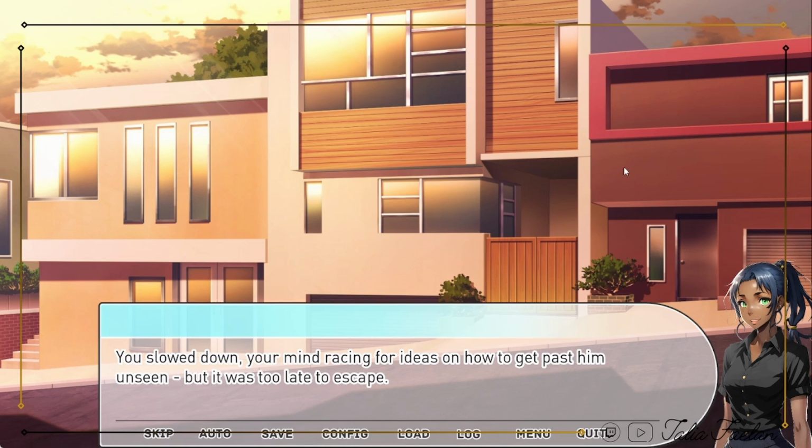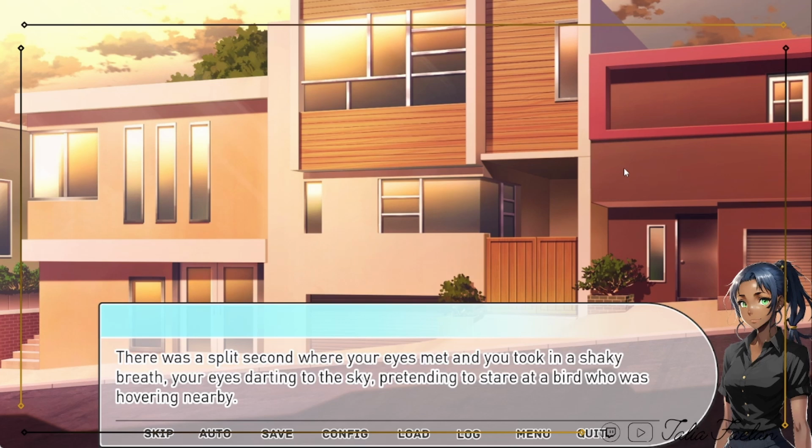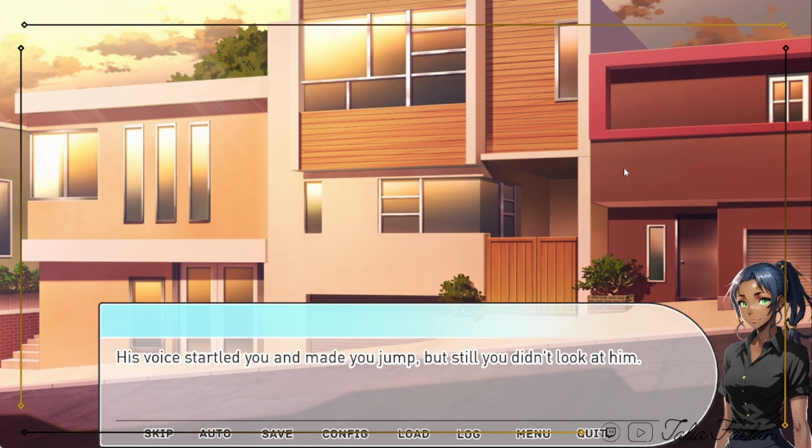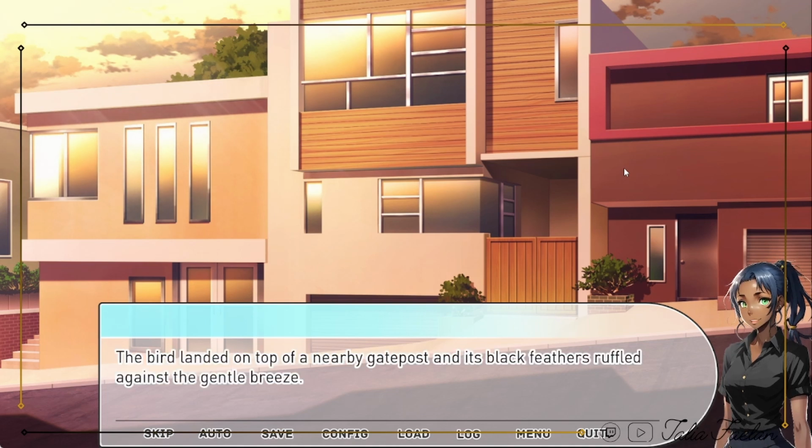You slowed down, your mind racing for ideas on how to get past him unseen, but it was too late to escape. There was a split second where your eyes met, and you took in a shaky breath. Your eyes darted to the sky, pretending to stare at the bird who was hovering nearby. "Hey." His voice startled you and made you jump, but you still didn't look at him.